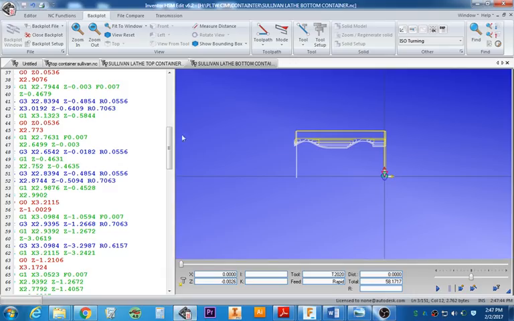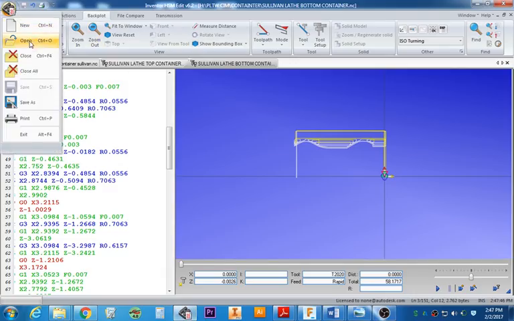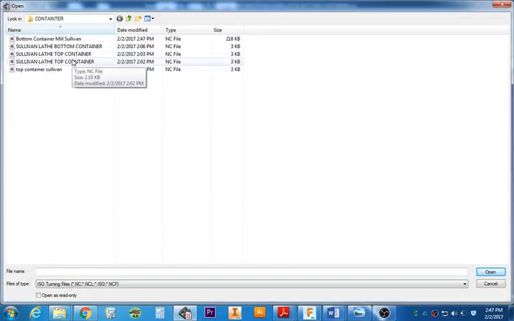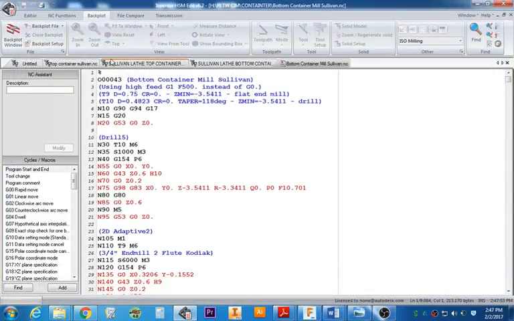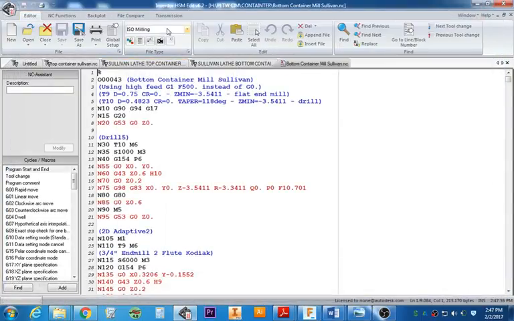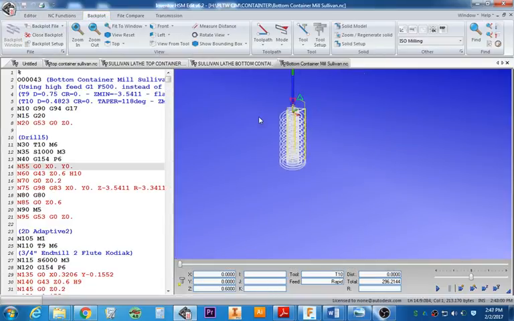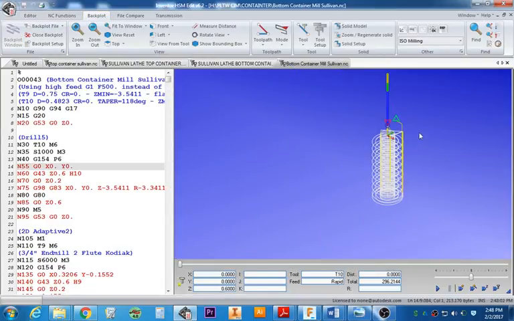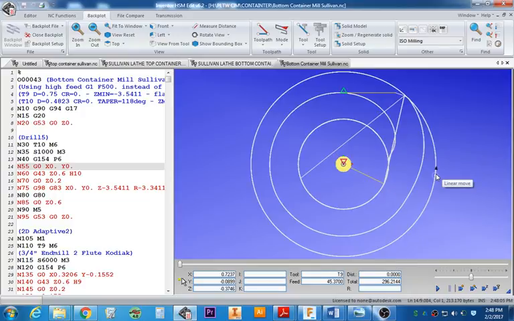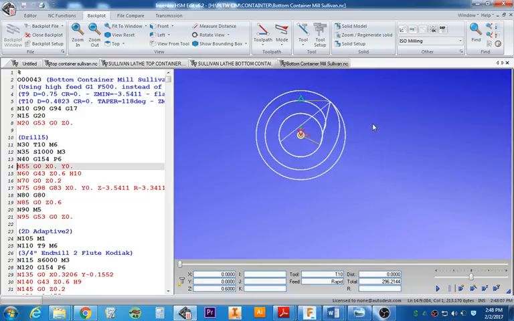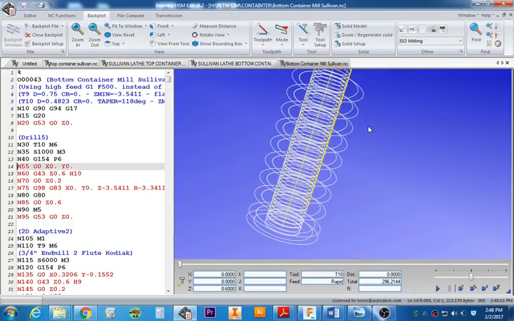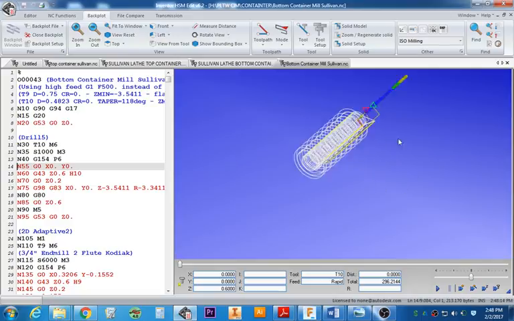I'm going to go over here and hit File, Open, and go to the bottom container mill. Again, I'm going to need to go over your editor. Make sure I'm in ISO milling, backplot window, and that looks awesome. If I change my view to a top view, it's perfectly circular all the way down. I don't have anything else. This looks great. Anyways, flip your views around. I'm just using the center click mouse button.